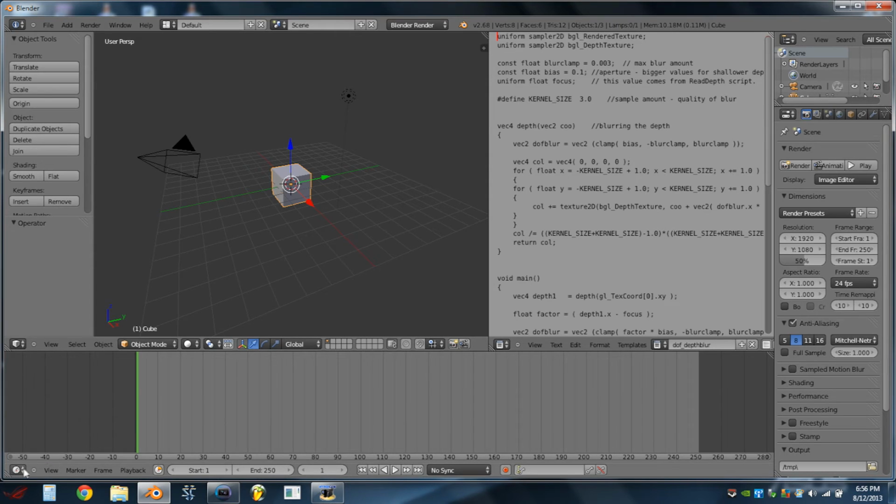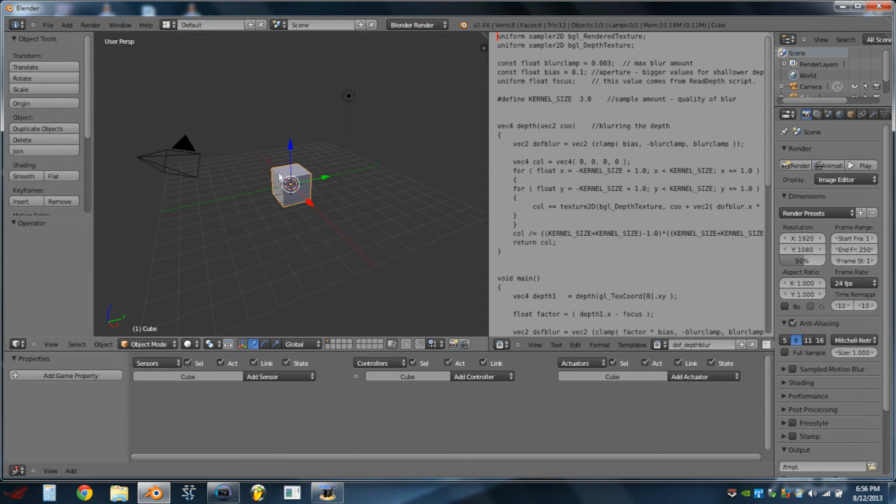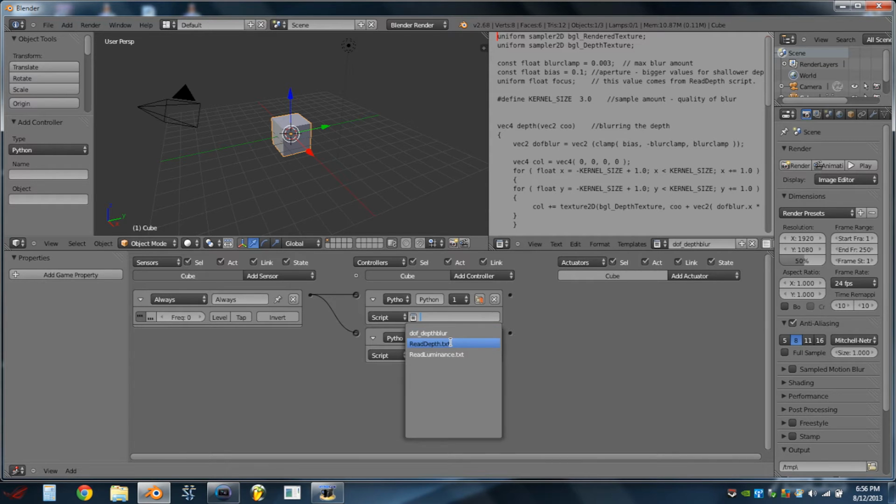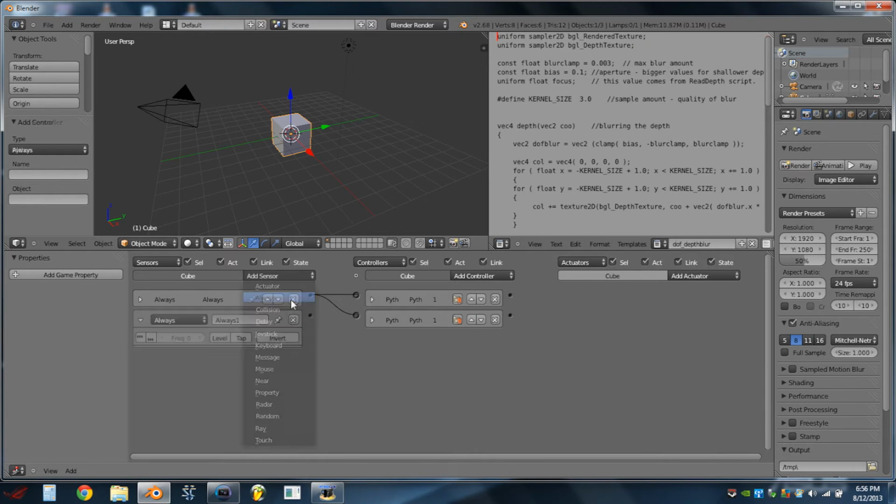So next what we're going to do is this bottom window, we are going to switch it to a logic editor, and then with an object selected we're going to add an always sensor. This one is going to have pulse mode on, and we're going to add two Python controllers. We can wire that sensor into the two controllers, and these are going to be our read depth and read luminance files. We're then going to add another always sensor. This one is not going to have pulse mode on.